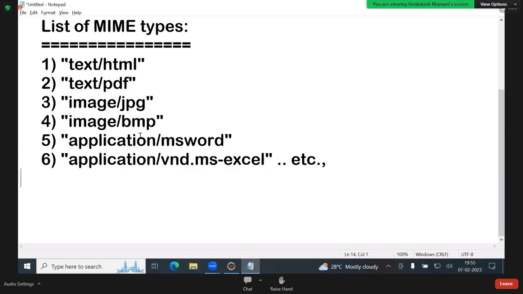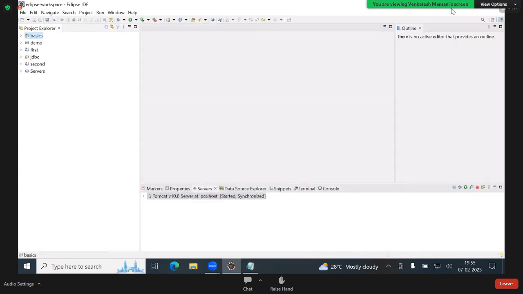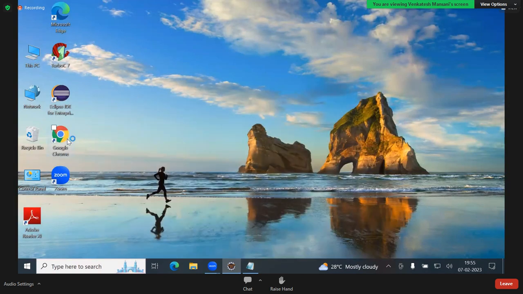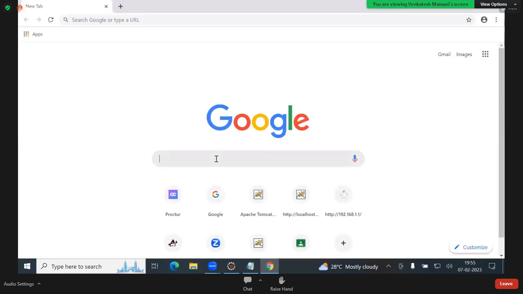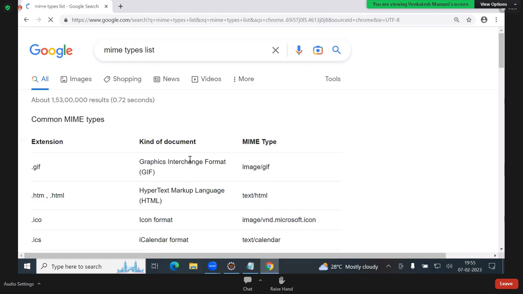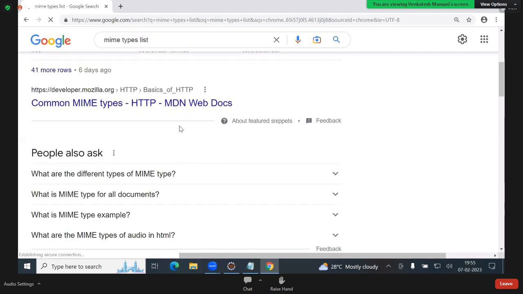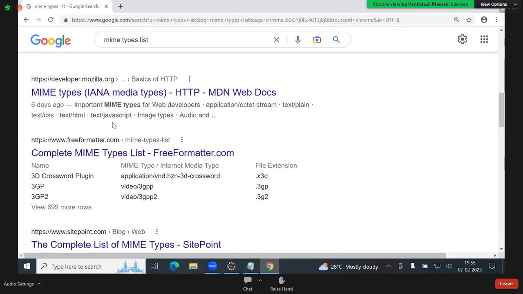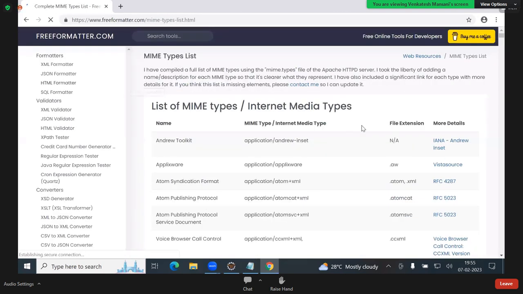But these MIME types, thousands of types are there. Every software has one MIME type, and that MIME type is unique in the world. But how to see them? You can search in Google. If you type MIME types list, the first link comes. Not this one, this one. Here so many are there, and every site has many.